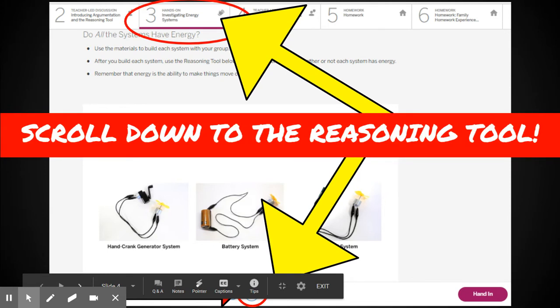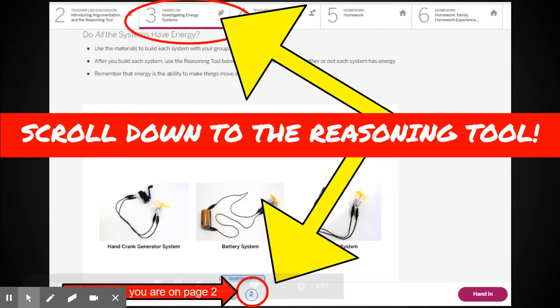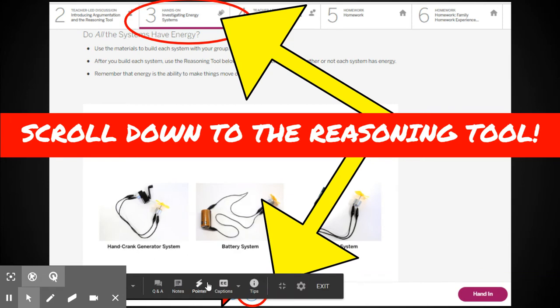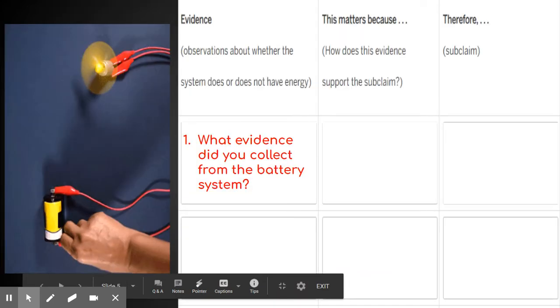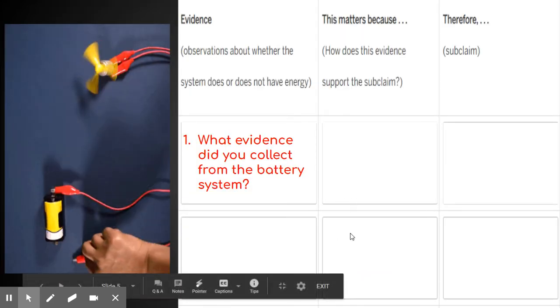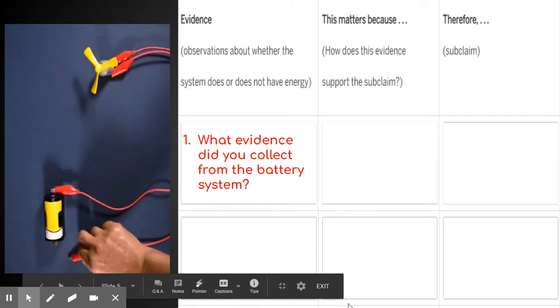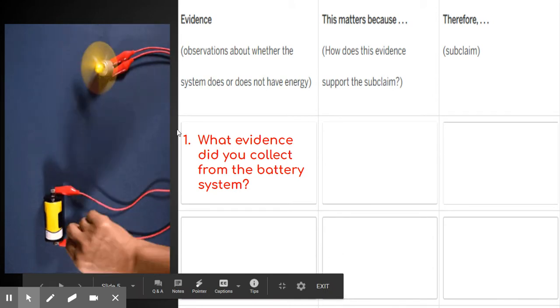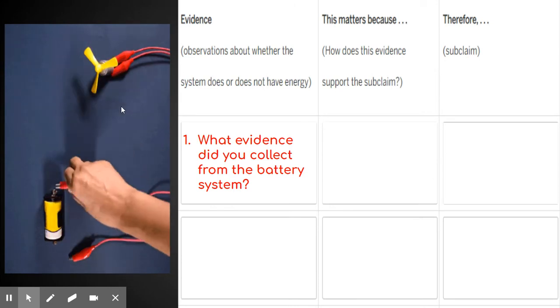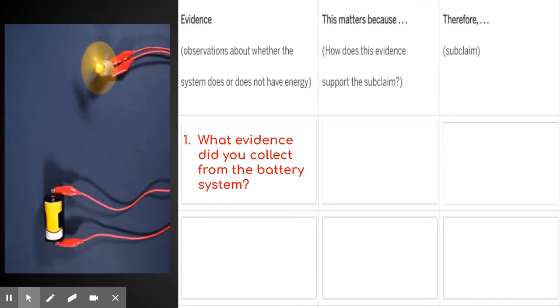And you're going to scroll down until you get to the reasoning tool at the bottom. All right, so this is what the reasoning tool looks like. I wanted to show it to you in this format just because I have a little video of just the battery system working the fan.